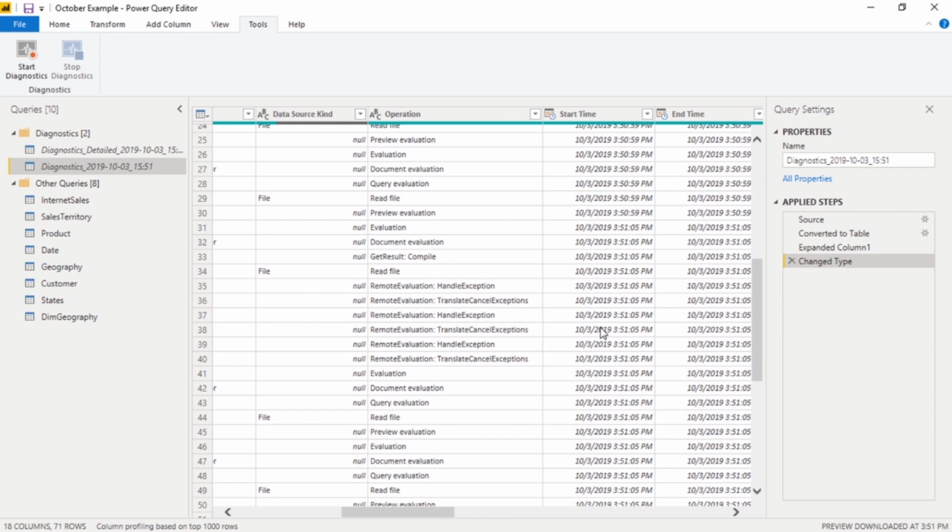So pretty interesting stuff. This might even help you diagnose things like you're trying to make sure query folding is being optimized to the extent that it should be. This allows you to go verify that in this case. Very cool. Let's flip back here to talk about something else.